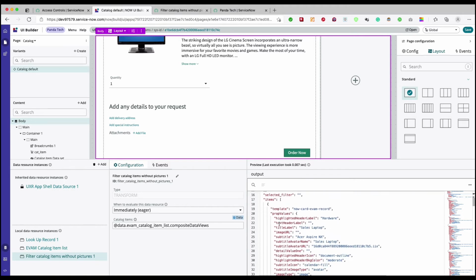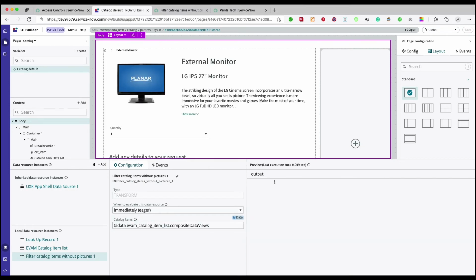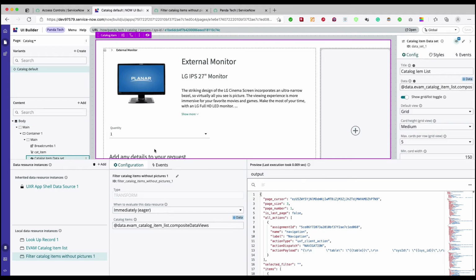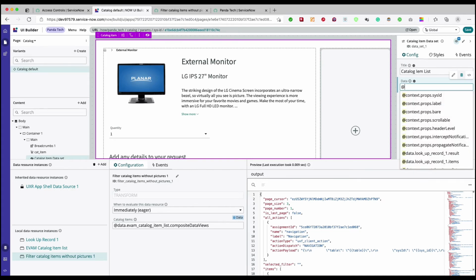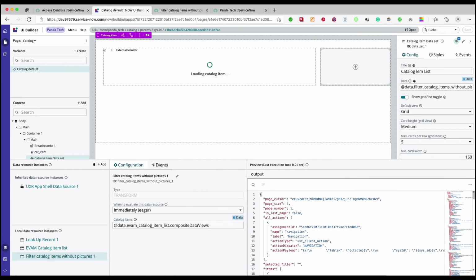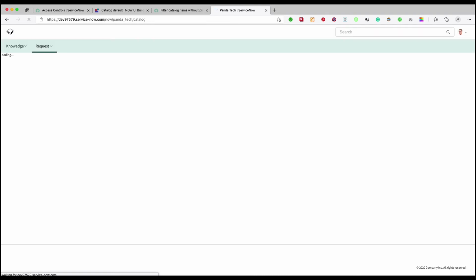pictures attached to them. Once we are done, I need to save this one, and I need to map this output to my catalog item data set now. So in the data set, instead of mapping it to my EVAM data source, I need to select it as data.filter1 picture.output and save it. Once it is done, I'll come back here, hard refresh it, and now it should show only those catalog items which are having pictures associated with them.